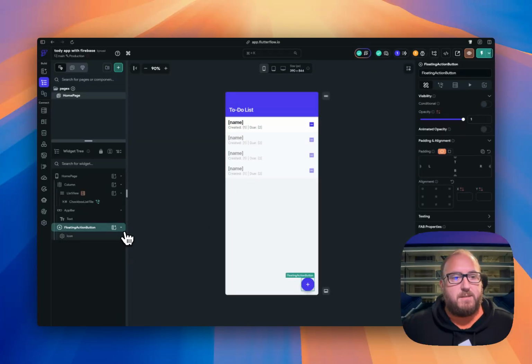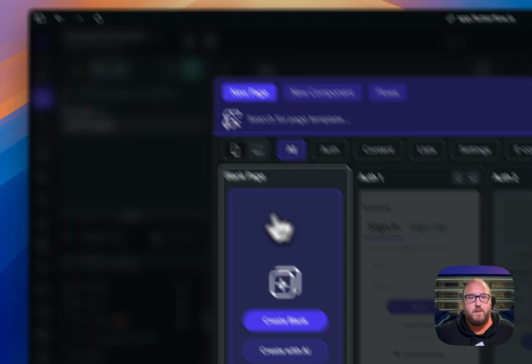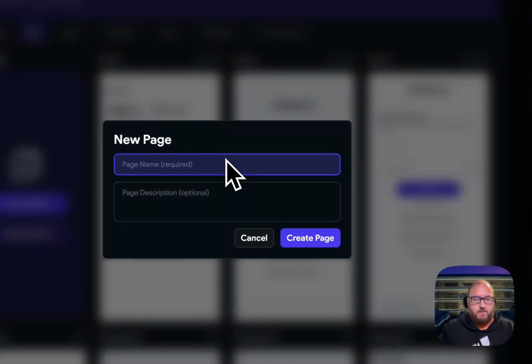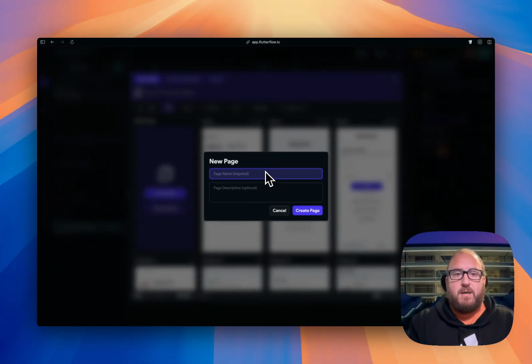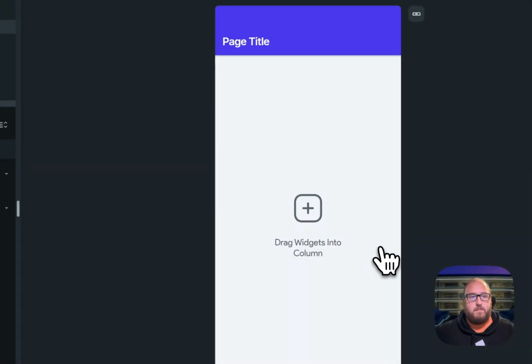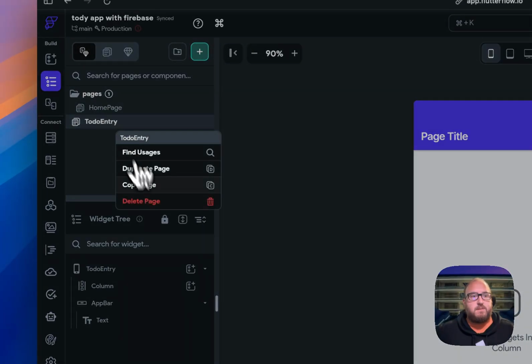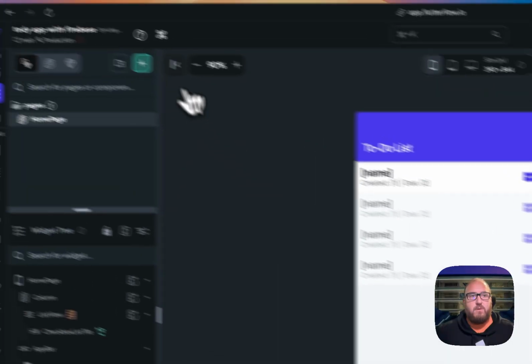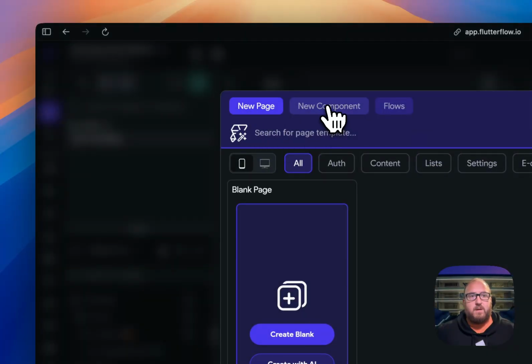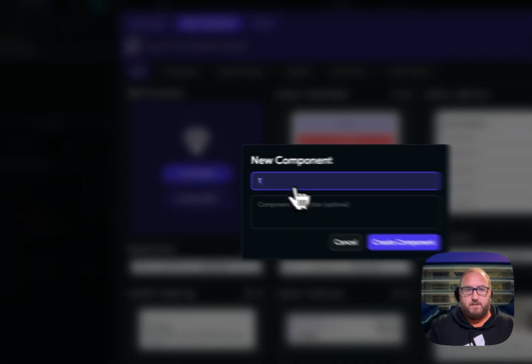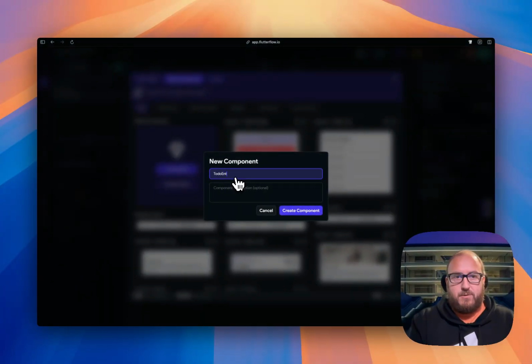Okay, so let's go ahead and create a new page. Create blank. I don't want to do it with AI, we'll just do it ourselves, and we'll call this to-do entry. Alright, and actually, we don't want a page, sorry. Let's delete that, that's my fault. We want a component. So click on new component up here, create blank, and we'll call this to-do entry.